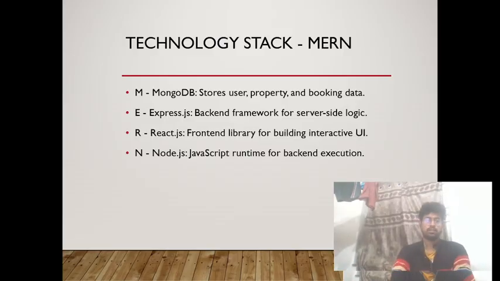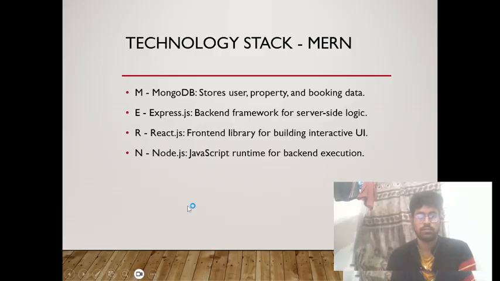Technology used in this project, HomelyHub, which is built with the MERN stack. M means MongoDB, which stores user, property, and booking data. MongoDB is used as a NoSQL database, storing users, properties, and bookings in a flexible JSON-like format, and provides high scalability and performance.